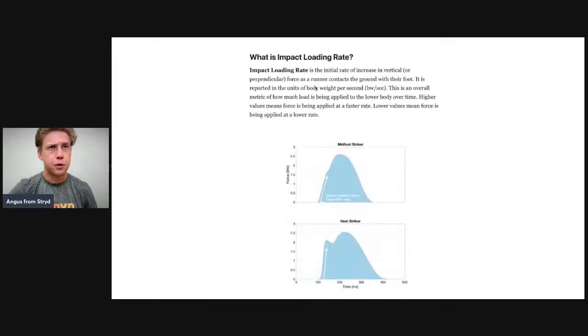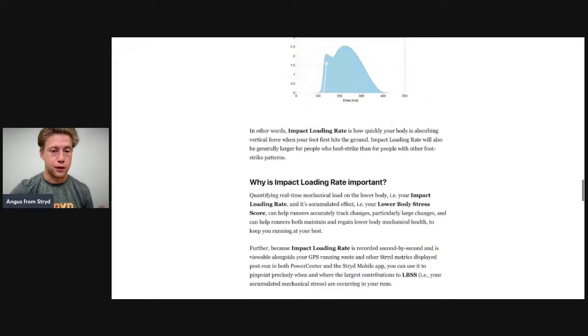And in case you're not familiar with what the impact loading rate is, this is a metric we introduced as part of the next gen Stryd. The impact loading rate represents the initial rate of increase in vertical force as the runner contacts the ground with their foot. So effectively, higher values mean more force is applied at a faster rate, and lower values mean force is being applied at a lower rate.